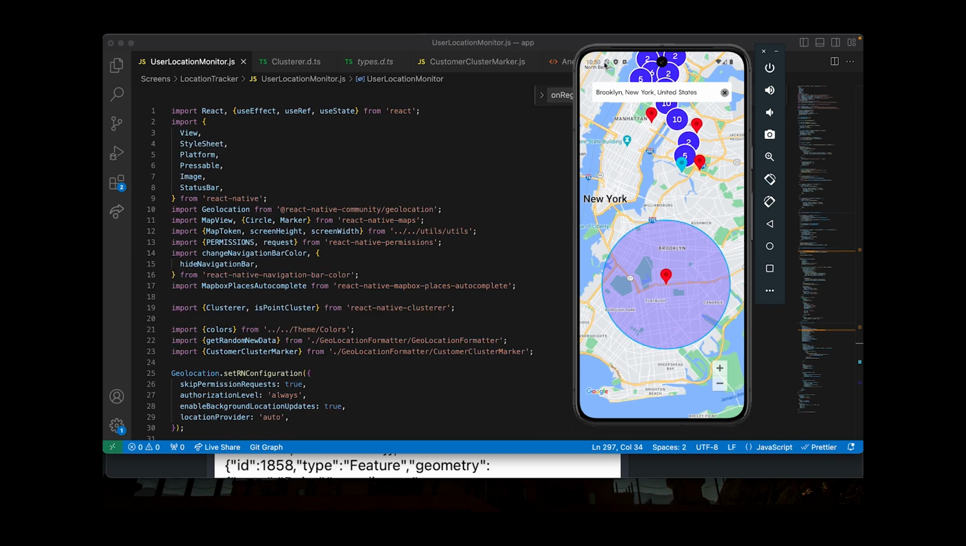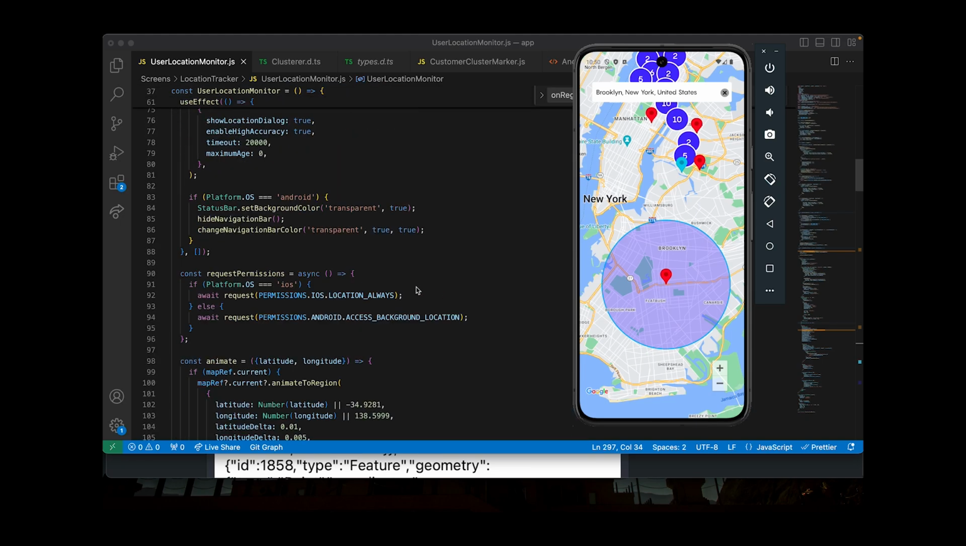For the status bar, you can use the status bar from React Native itself, and then the library called React Native Navigation Bar Color to change the bar color of the app in Android. This only works in Android, so you have to provide this particular code. If it's in Android, then enter that.